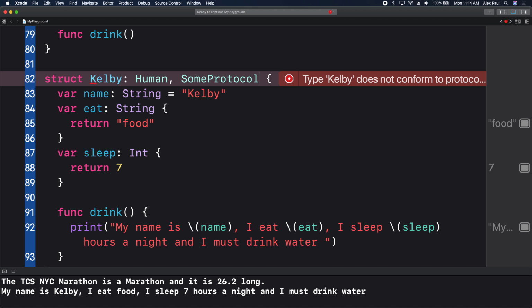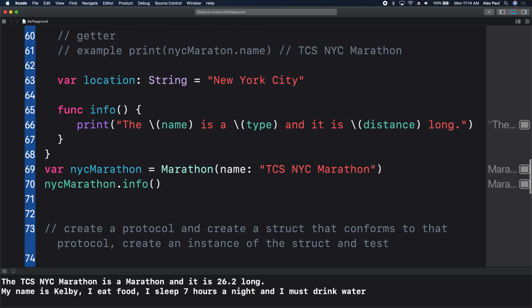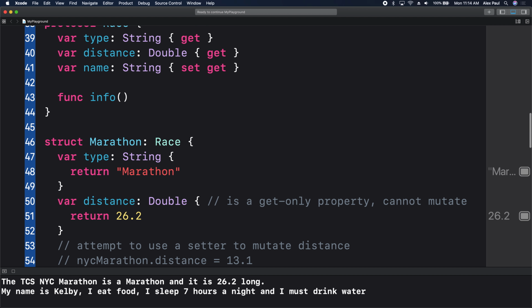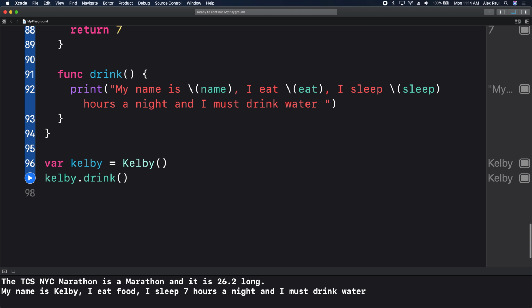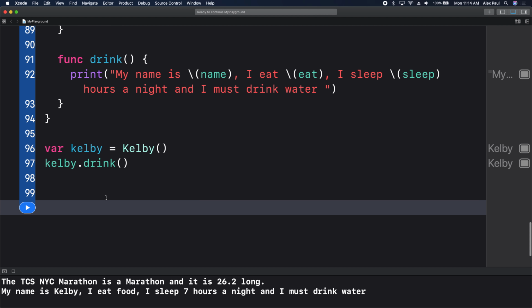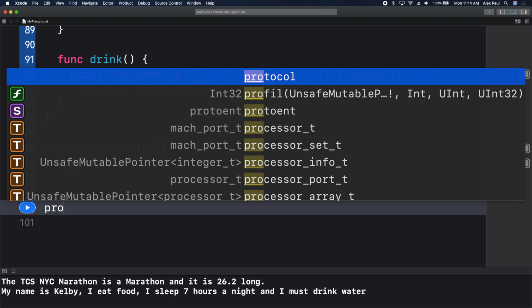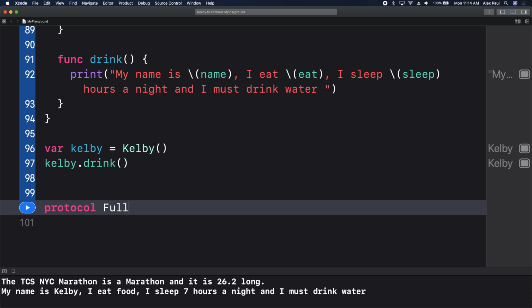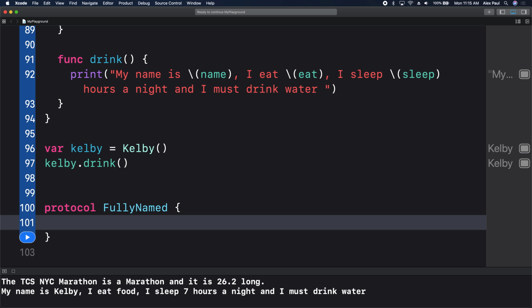Okay, so for now, I'll remove the some protocol on human here. What are the protocols we have? Okay, so that's cool. Let's move on to our next example. Here we'll create a protocol called FullyNamed. Was everybody able to create the protocol successfully and test it?